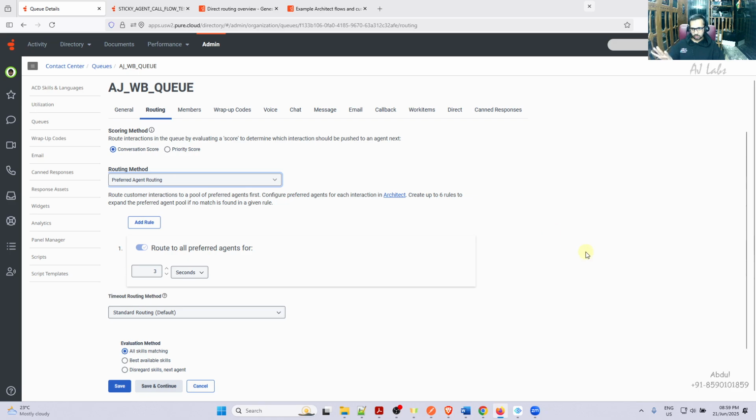So as per this logic, it says that, okay, route the call to a preferred agent as long as the Architect flow is sending you a preferred agent ID. Try that. If you're not getting that ID or you're not identifying the preferred agent within 3 seconds, fall back to the normal routing method, which will be routed to the next available members. You can customize this 3 seconds into whatever time you want. I found 3 seconds would be okay.